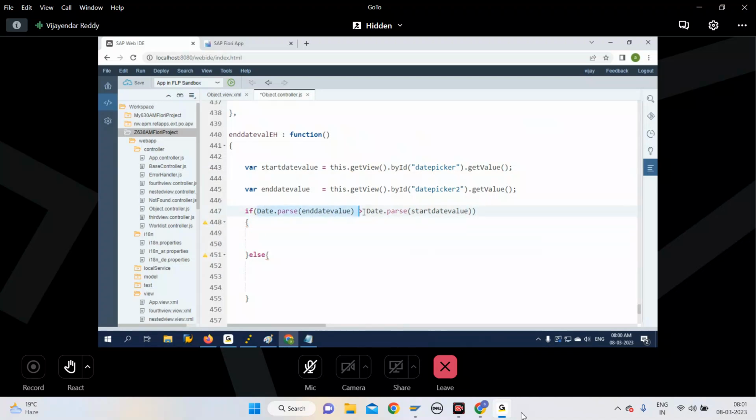So you can't directly use end date value greater than like this. End date value greater than start date value. You can't directly compare dates like this. I think it will not work. If it's working, it's okay, but I think it will not work. If you want to compare dates, then you have to use a different syntax. Date object, it's a predefined object. Dot parse method of, you have to pass your end date value, greater than Date dot parse method of, you have to pass the start date value. So if end date value is greater than start date, then it is success.